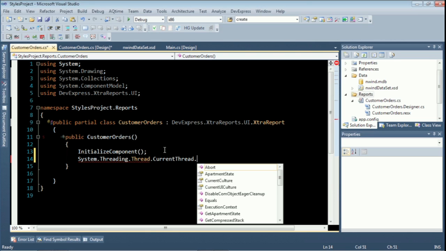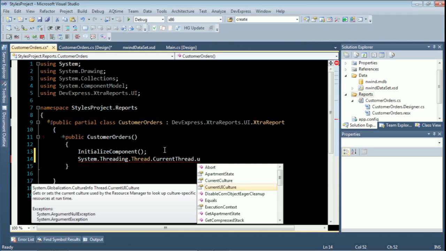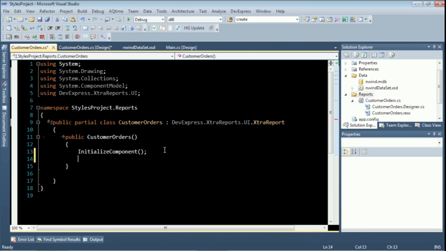Current thread. You can set the UI culture right there, right? And when our reports are running, if it's running on a particular thread, that thread can inform the report what's going on. So on your before print events, you can say, hey, thread, what's my current culture? Okay, how do you want me to print the dates? Okay, I'll do it. And that's the way I would do that. All right, any other questions?